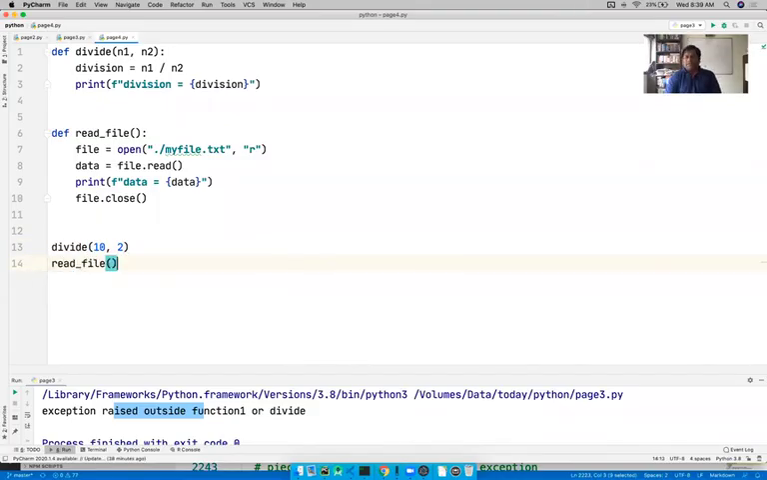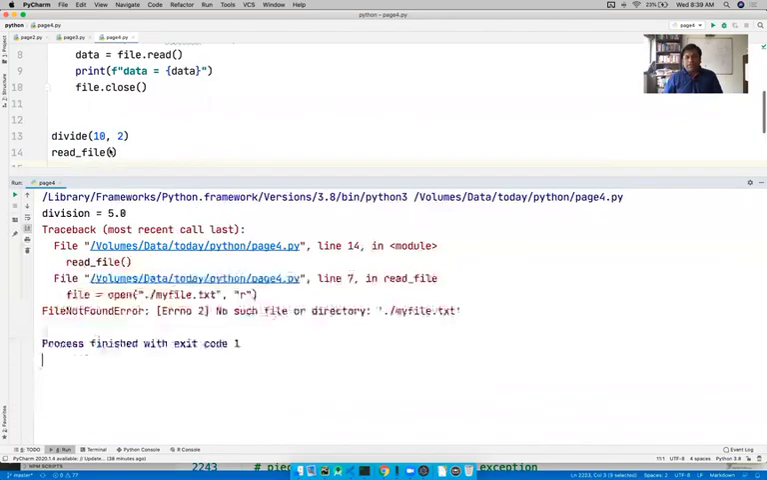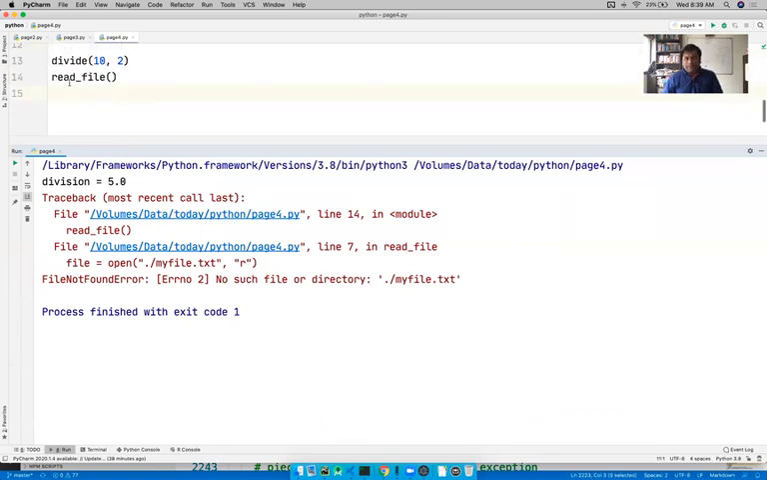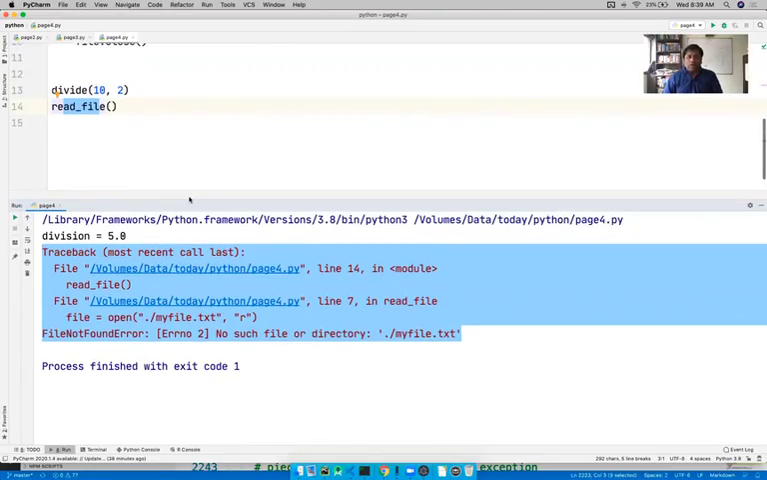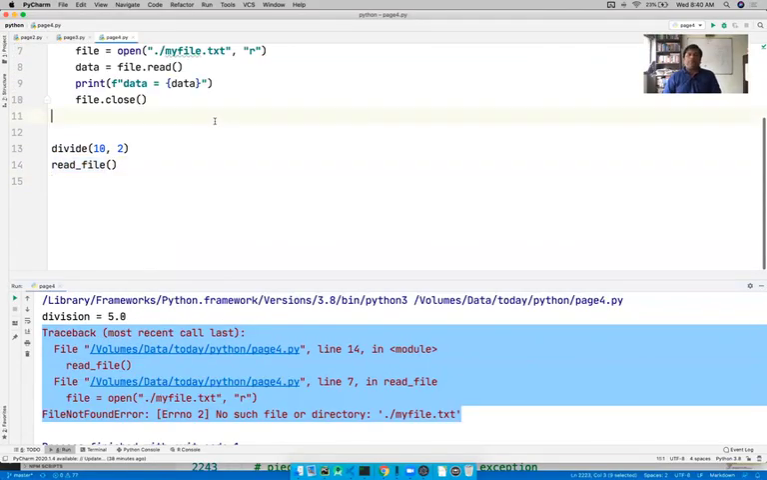Now, I hope you understand, if I pass divide 10 2, that simply means the application would work normally, because this is not a situation where an exception can be raised, because it's very simple. 2 is non-zero, everything will work smoothly. There will be no exception raised. But you see that not because of the division, but because of the read file, my application crashed because the file does not exist. Now, what I want to do here is handle both the exceptions.